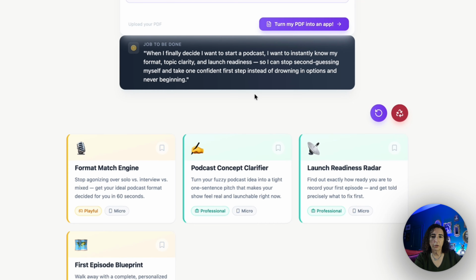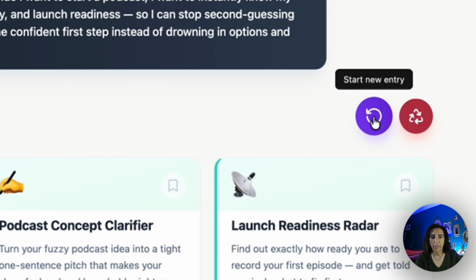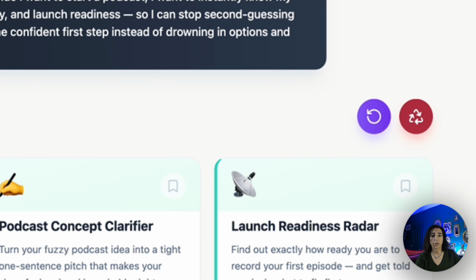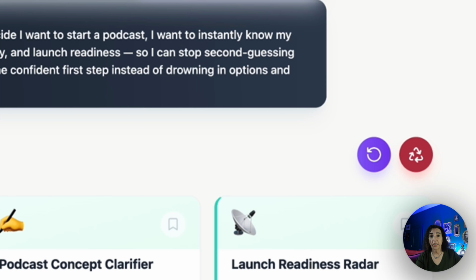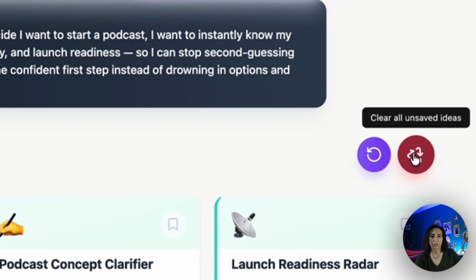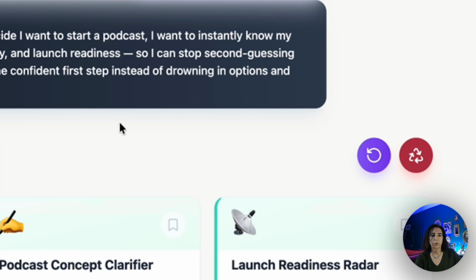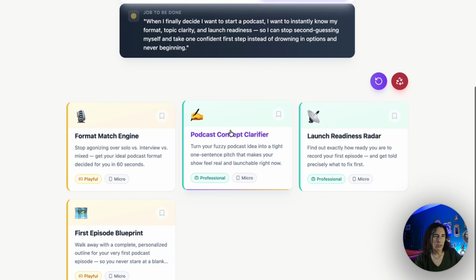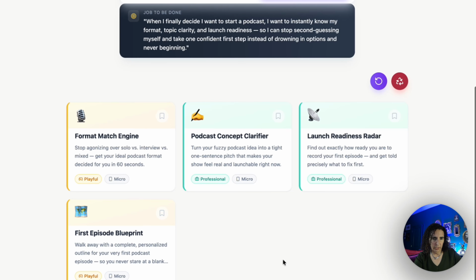There are two things also you can do from here. I can say I don't like any of these ideas. Click this, it will clear all of them, and you can just start fresh, or if you want to put in something else and see what it comes up with. And we can also just hit this and say clear all unsaved, which will keep this, but that way you can just start generating new ideas in case you didn't like any of these.